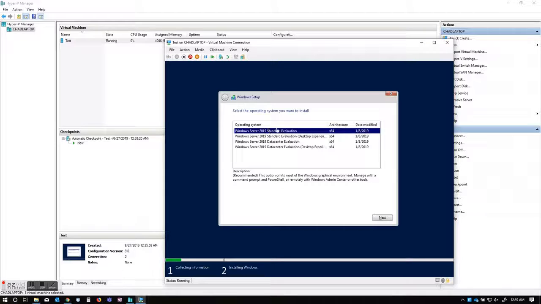Okay, I am going to pick 2019 Standard with the desktop experience. This version here does not include a GUI, so if you are a PowerShell wizard and want to rely on only command line and PowerShell, go for it. The rest of us, we need a desktop.